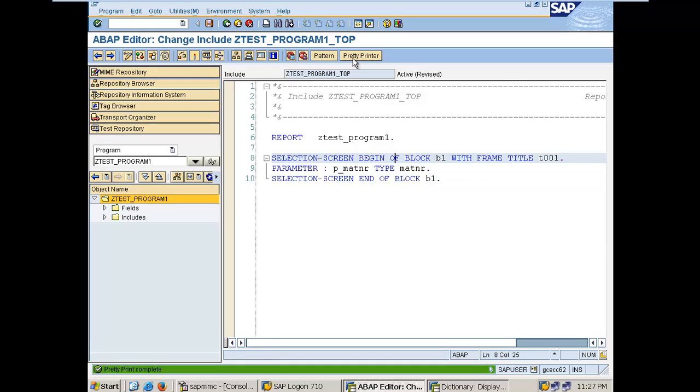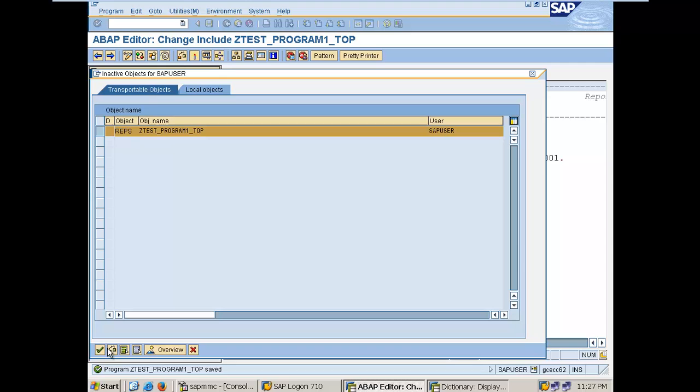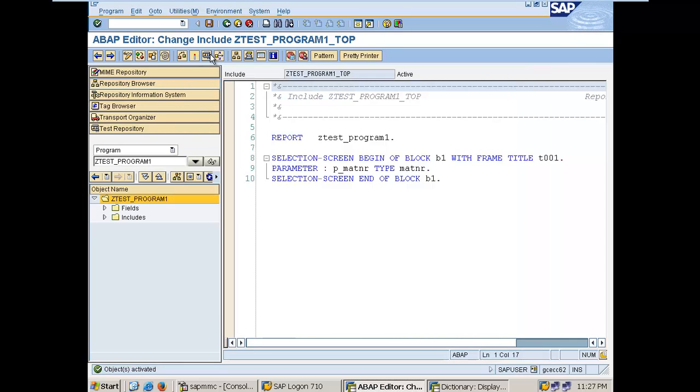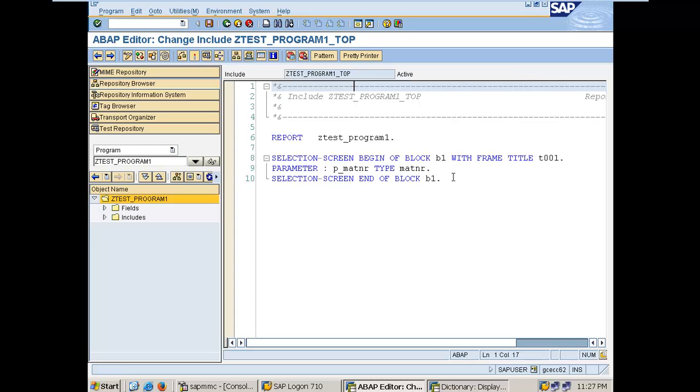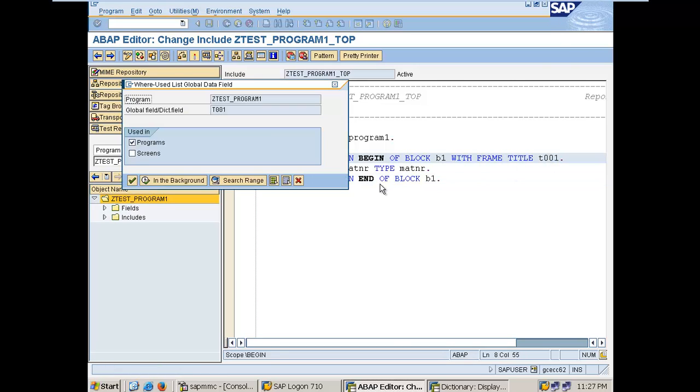Do a pretty printer. I generally do a Shift F1, which does the same thing. Activate. Now you see the screen. This looks a little better. It will be pushed into a block. The other thing which we want to do here is, basically it's the block name B1. Similarly, we can create another block B2, B3, like that. Similarly, I want to create a text T001. Just double click.